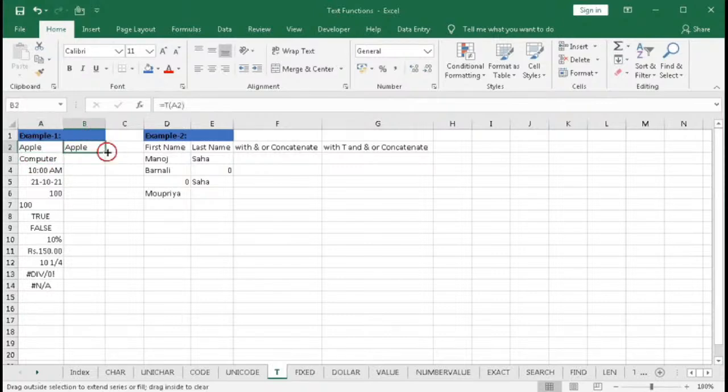Now if I drag this till here, you can see this is also text, but here it returns blank. Why is it so? Because here we have time, and time is a number. That's why it returns a blank. In this way, if you drag this cell, you can see this is a date, which is also a number. That's why it returns a null value.